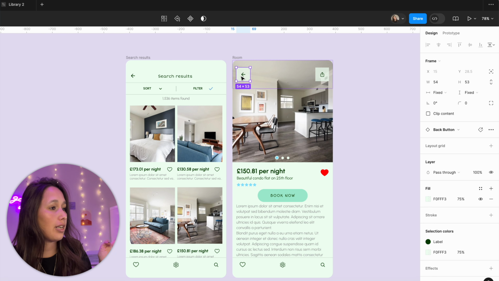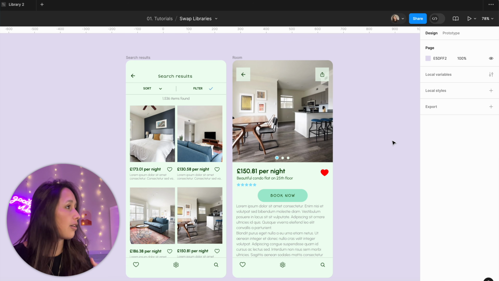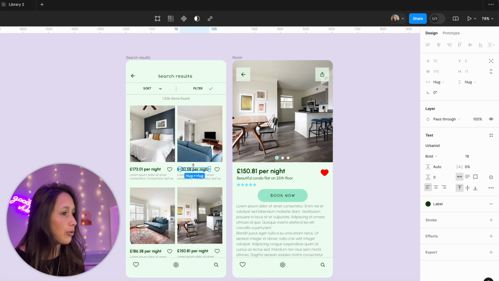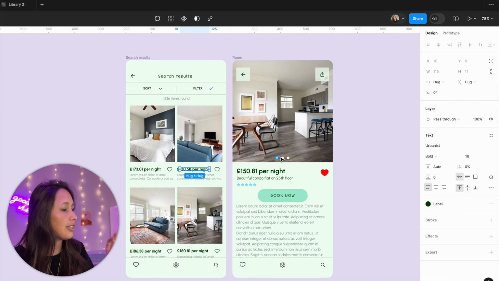So the component now is attached to the back button in library number 2 rather than library number 1. All the colors changed. So even these labels that were just connected to the style label that was black now changed into this dark green. The button changed. These are the secondary one. But some things didn't change, right?